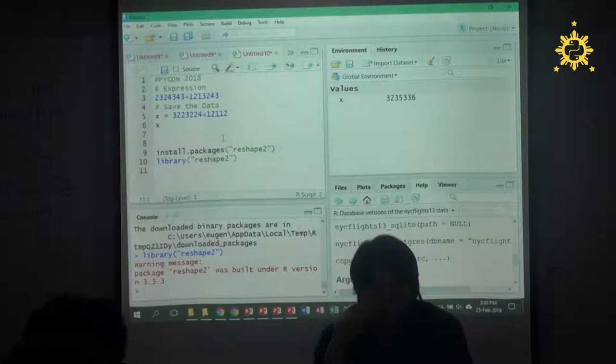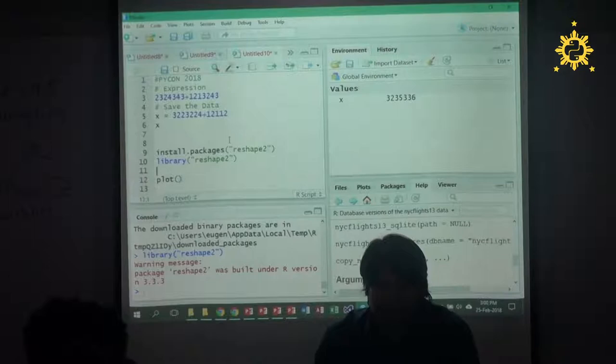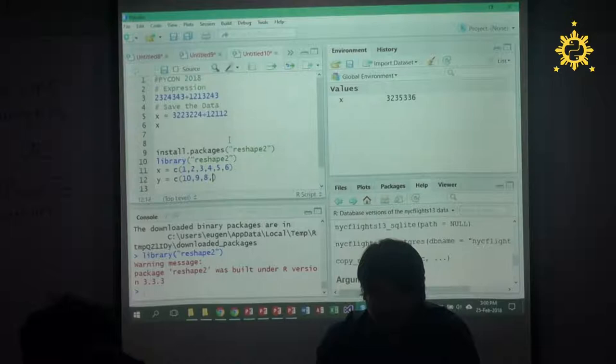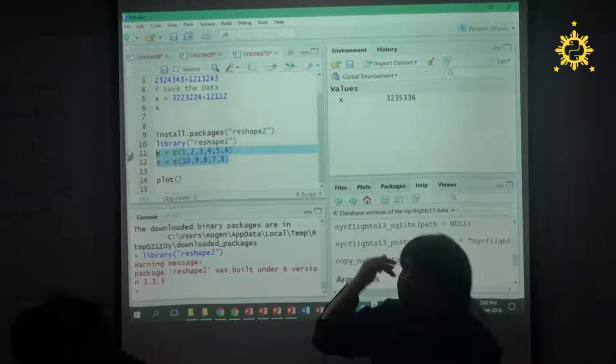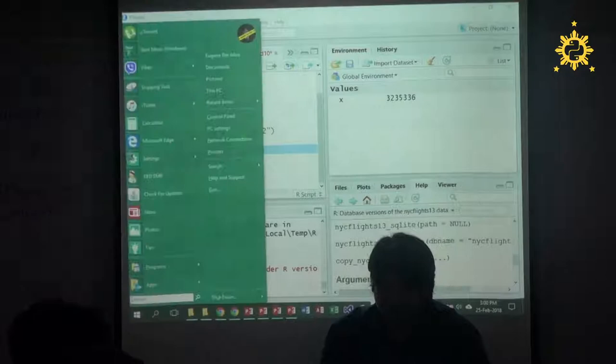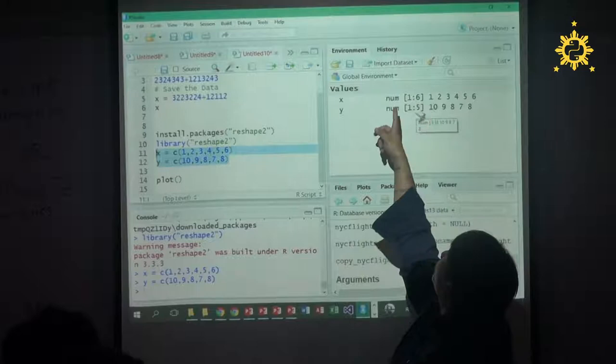Let's simply plot. Let's say I have an X variable composed of 6 digits: 1, 2, 3, 4, 5, 6. Then Y is another variable: 10, 9, 8, 7, 6. So let's say I have two variables. So now this is a multi-valued vector. Sorry, I've declared Y to be a vector, diba yung length niya.